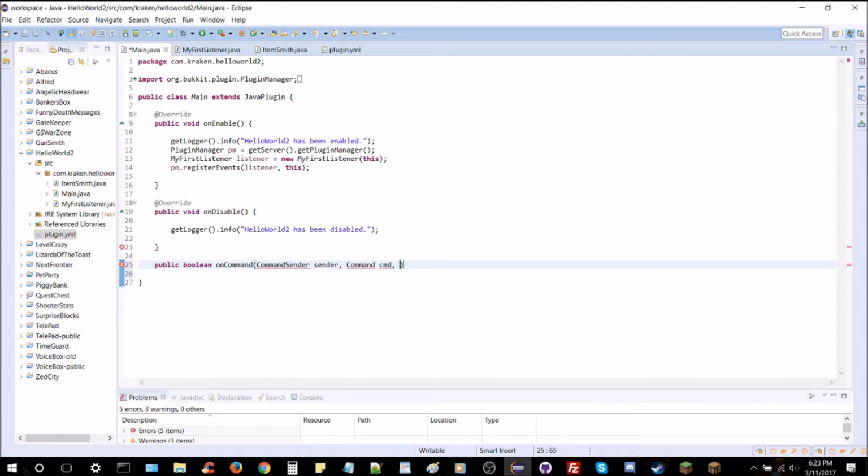Command. This is the command, obviously. String label. I've never ever had to deal with that, so you probably won't either. And an array of strings, args. These are going to be the arguments they input. Say it's more like slash command, space, and then something, and then space again, and so on and so forth. You can collect those as well and see what they are. Because you may have seen that commands sometimes require multiple parameters.